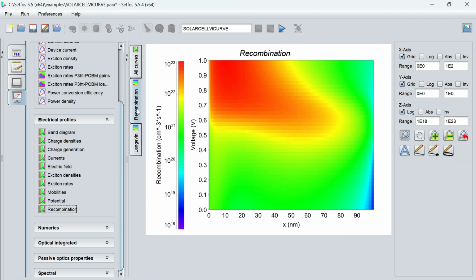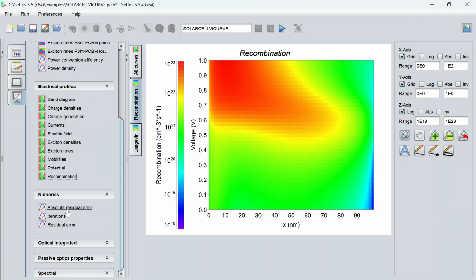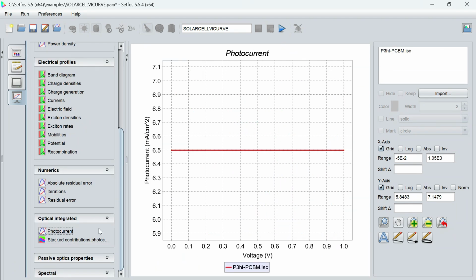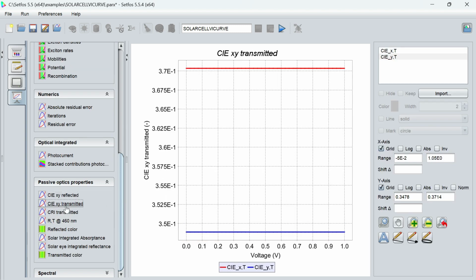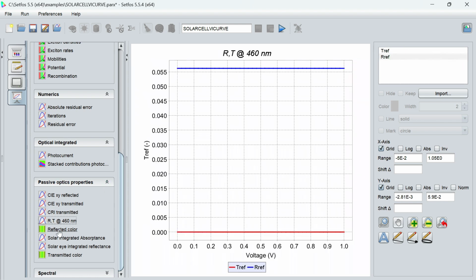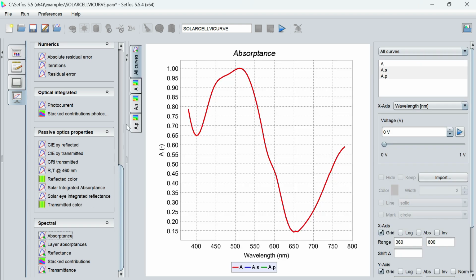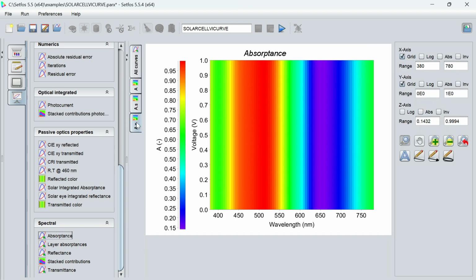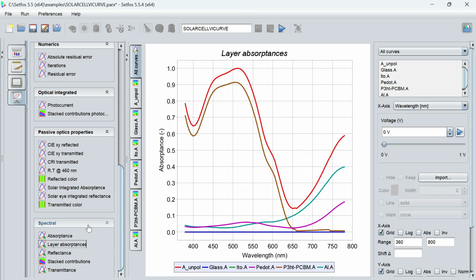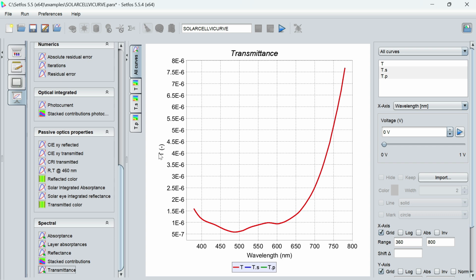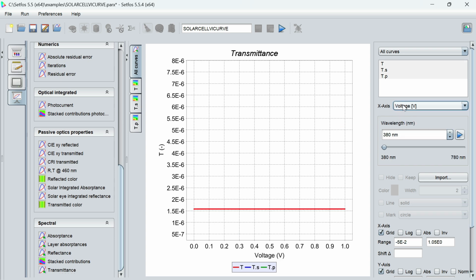Recombination for the Langevin, you can see absolute residual error, iteration residual error. You can see here the photocurrents, state contributions. You can check the passive optic properties one by one. Transmitted color, you can see absorption for the S polarization and for the P polarization. Layer absorption, you can also see reflectance, state contributions, and transmittance. Wavelength and voltage types are also given.